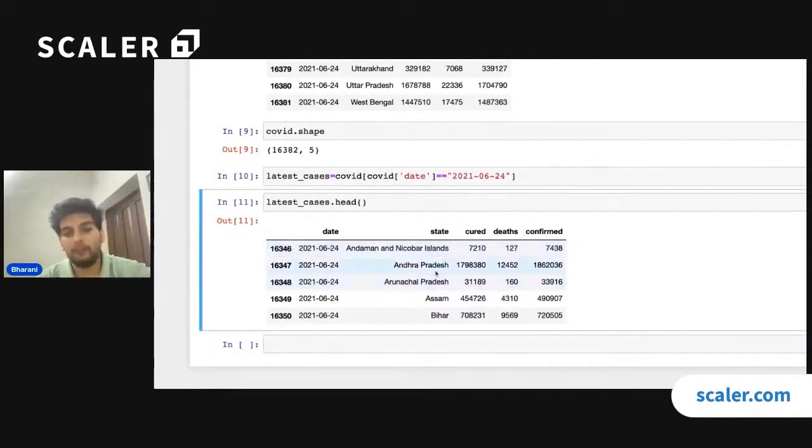Similarly, if we talk about Andhra Pradesh, let me calculate this properly. Hundreds, 10,000, this is 18 lakhs. So it seems like till 24th June 2021, there have been 18,62,000 cases in Andhra Pradesh, which is a huge, huge number. And out of these 18 lakh cases, 17 lakh 98,000 people have been cured, and there have been 12,452 deaths, unfortunately.